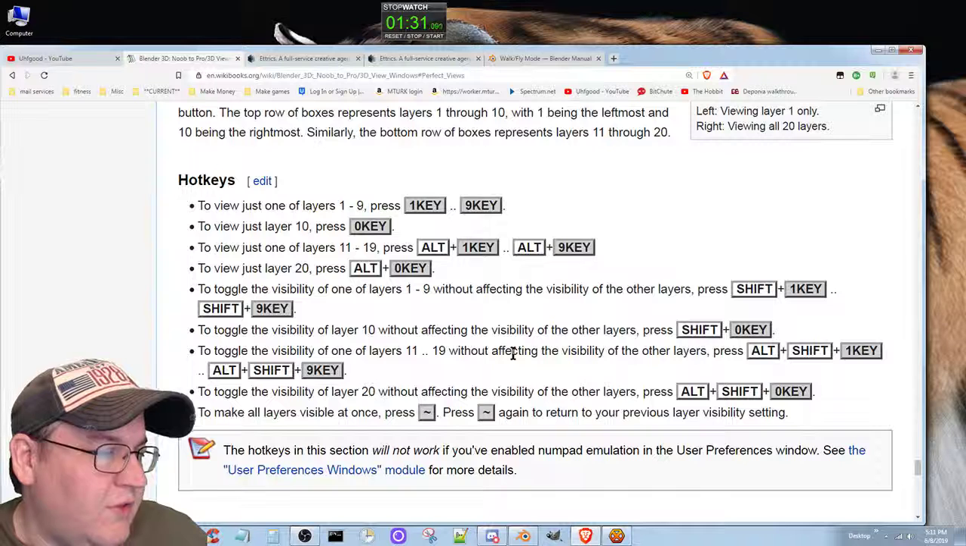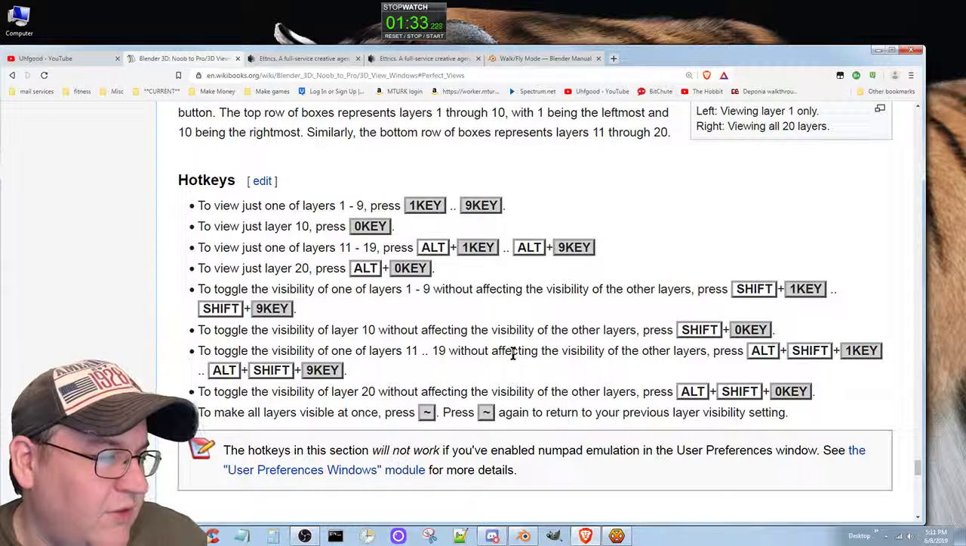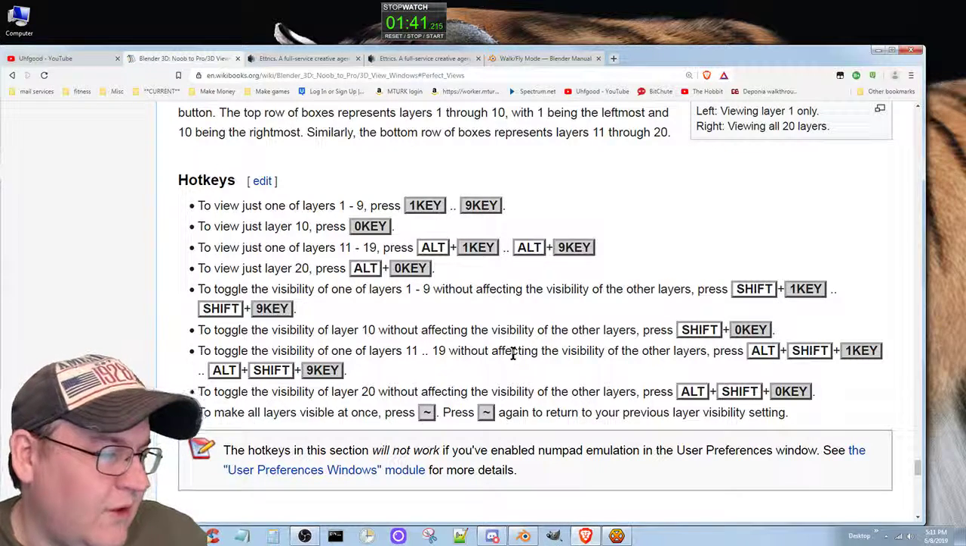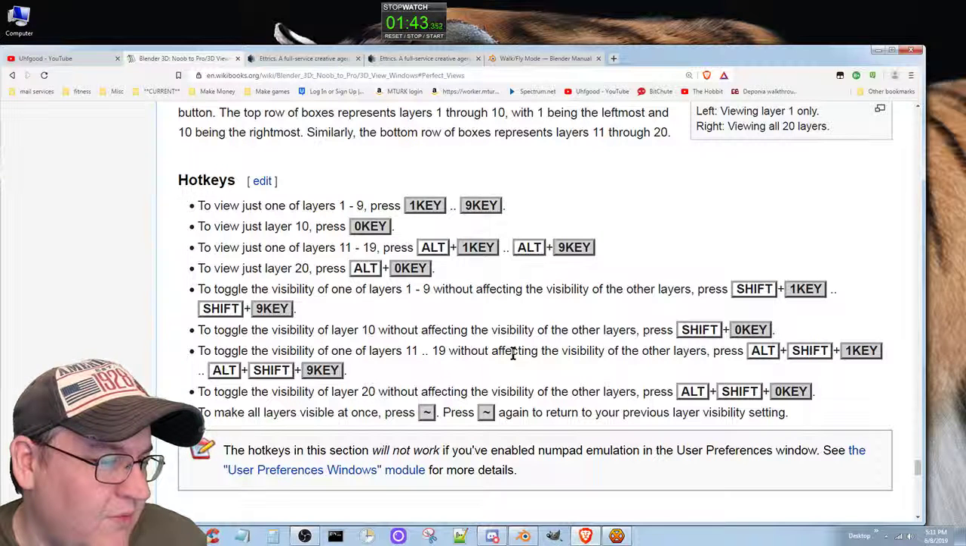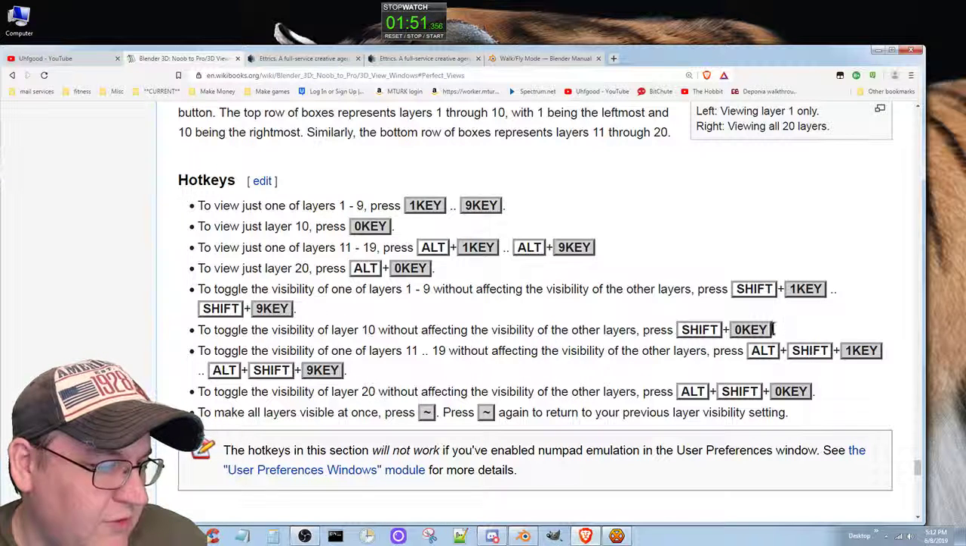To view one of the layers 1 to 9, press the 1 to 9 key. To view layer 10, press the 0 key. To view one of the layers 11 to 19, press Alt 1 key to Alt 9 key. To view 20, Alt 0 key. To toggle visibility of one of the layers 1 through 9 without affecting visibility of other layers, press Shift 1 key through Shift 9 key. To toggle the visibility of layer 10 without affecting others, it'd be Shift 0 key.